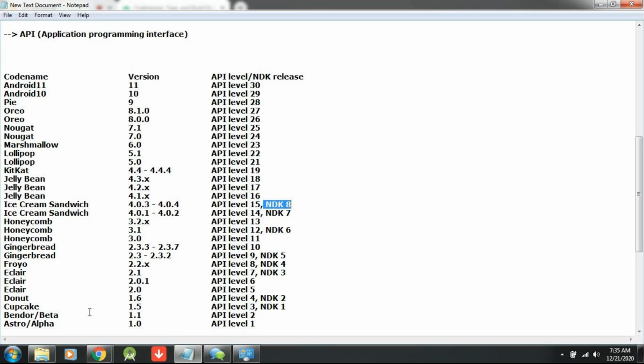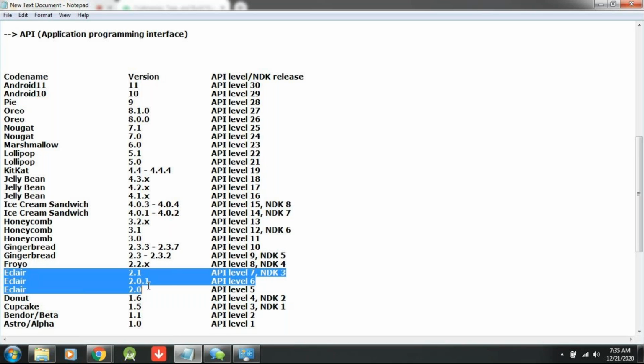Astro is there. With Donut, what is the version number? 1.6, and its API level is 4. After that, Eclair was released thrice: 2.0, 2.0.1, 2.1. So its API levels are 5, 6, 7, with NDK version 3.